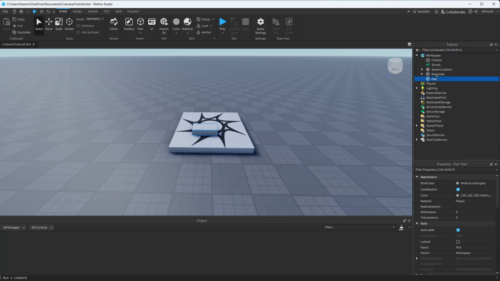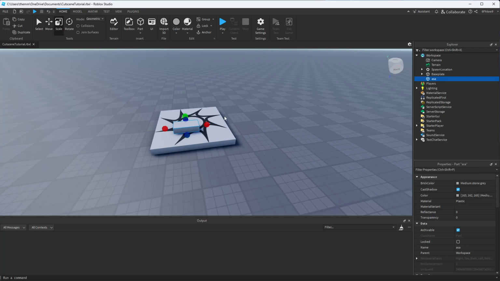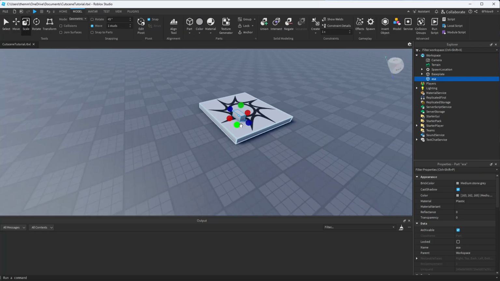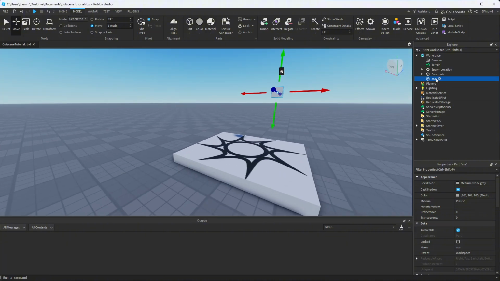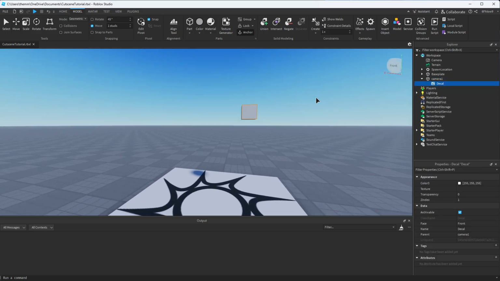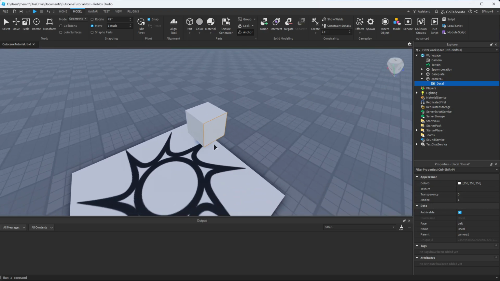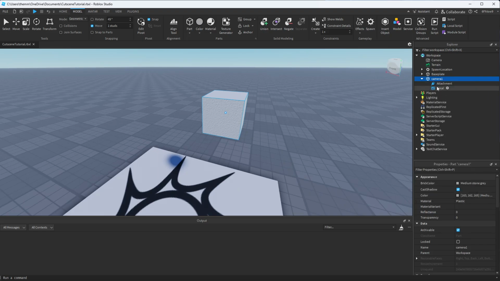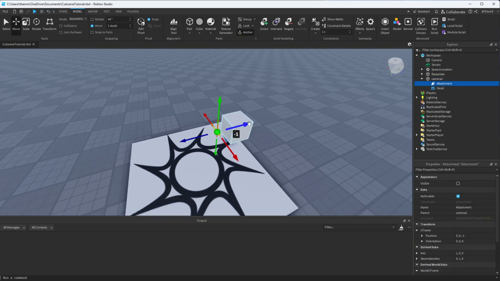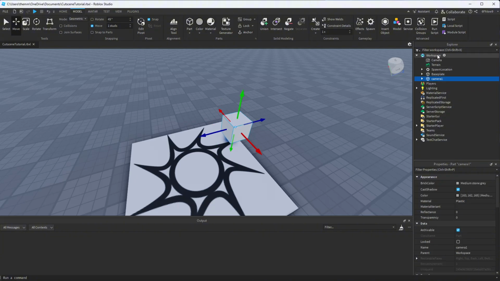and you can name that part, for example, Camera1. Inside of this part, you want to scale it, for example, 1x1 stud. You want to put a decal in it, and find where the front face is, and mark this as the front face. Now you want to put an attachment, and move it in front of the camera, just so you know what the front is, basically.